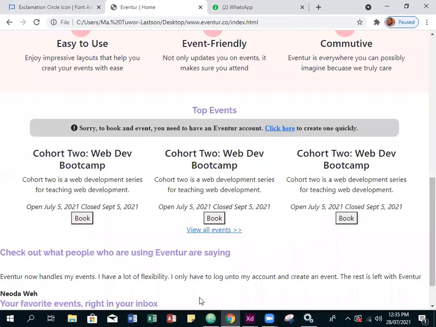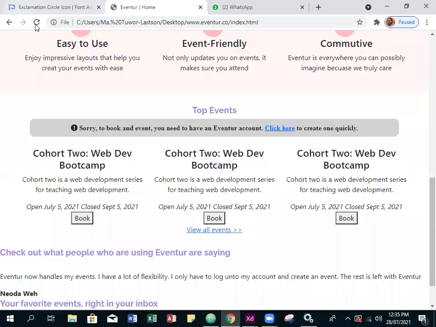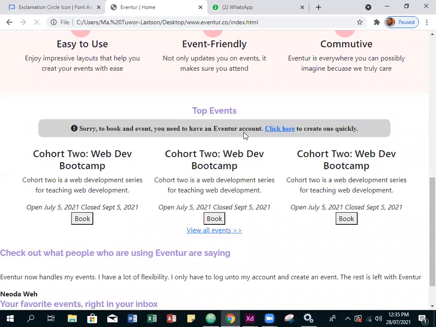Now we have it, but it's still very small. So we go back there and we say 40 pixels, two times that size. And there we go. Save this. Yeah, much better now.